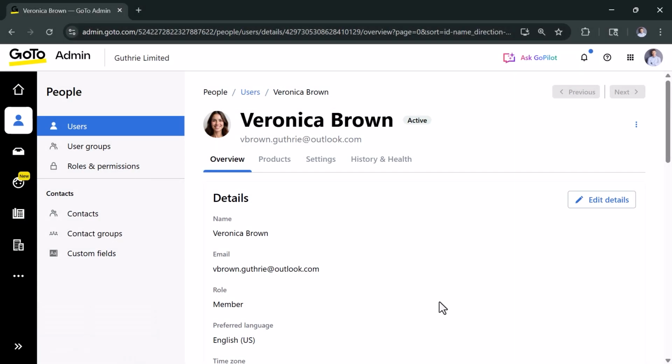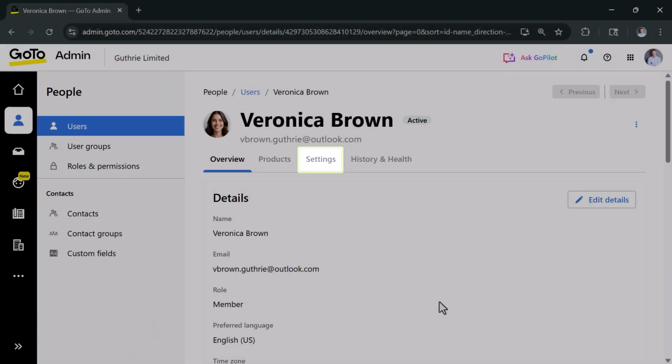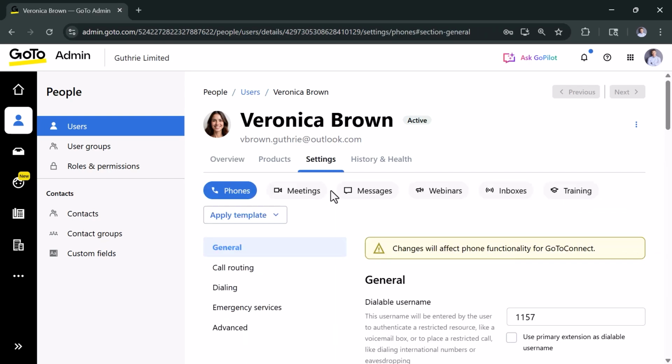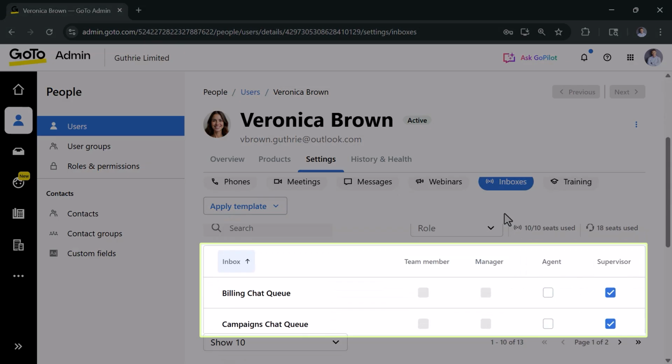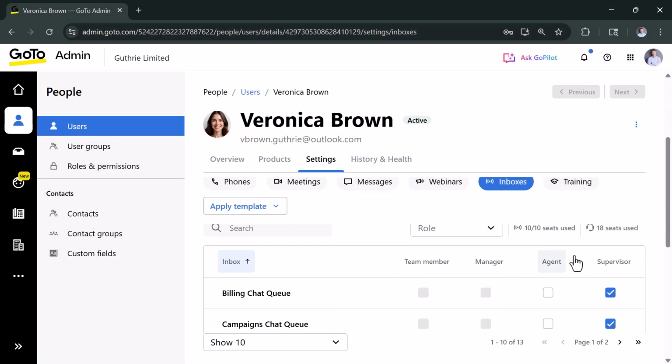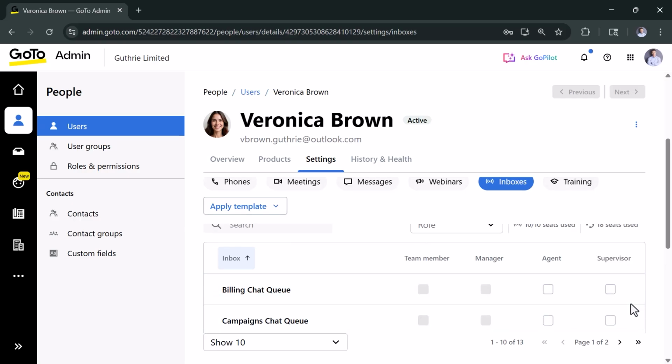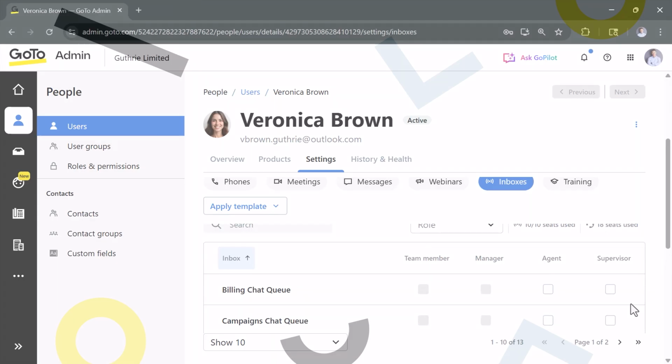You will also want to see if this user is involved with Contact Center. Click the Settings heading. Click Inboxes. From here, I can see the different Contact Center inboxes. The user will have boxes checked for those they are connected to. Uncheck the desired boxes, and note that changes in this section are saved automatically. Similarly, with new users, Contact Center permissions can be added in this way.